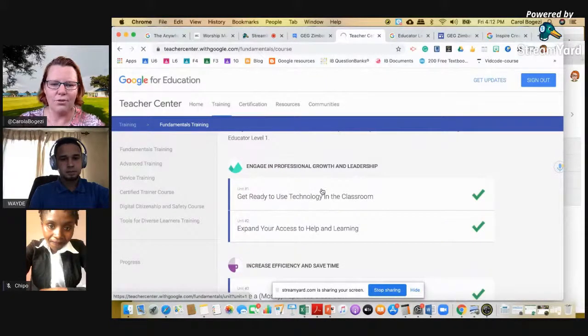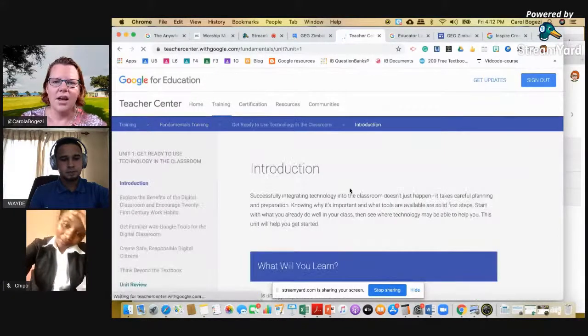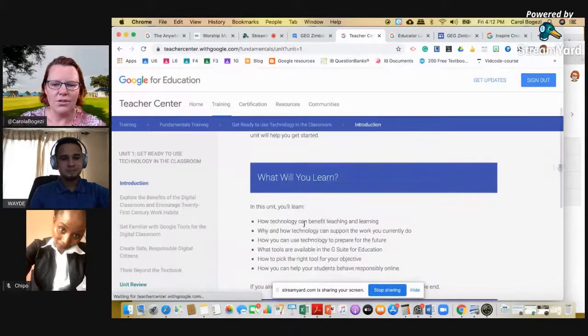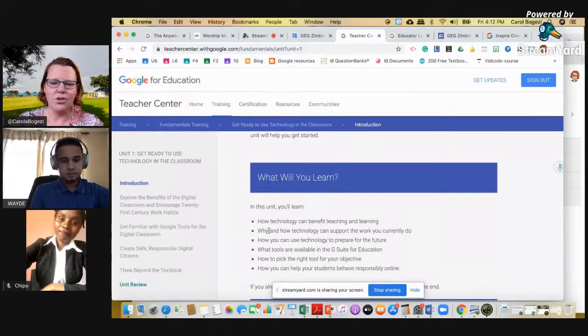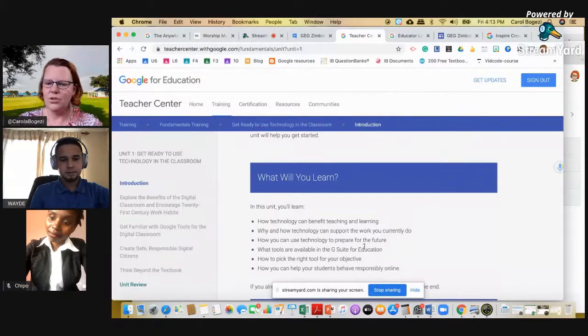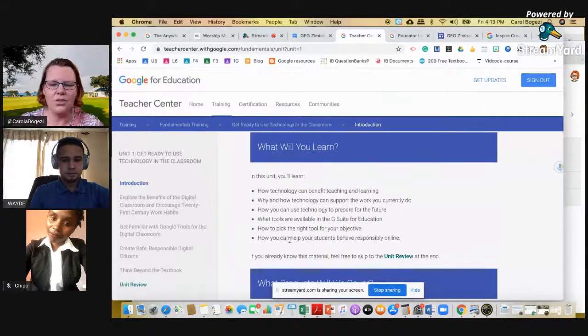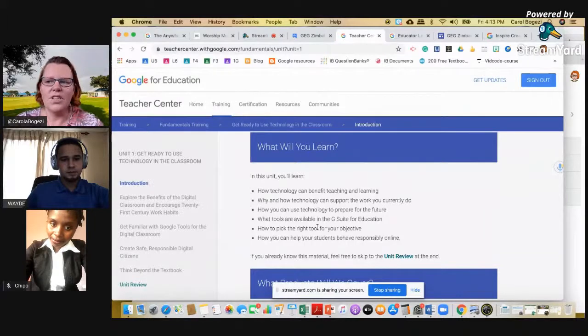Looking at this first unit, getting ready to use technology in the classroom, what kind of things are you going to bump into? What will you learn? How technology can benefit teaching and learning. Why and how technology can support the work that you're currently doing. How can you use technology to prepare for the future? What tools are available? Very important. There are so many tools that are freely available through G Suite for Education. And how to pick the tools. It's great to use technology, but not just for the sake of using technology.